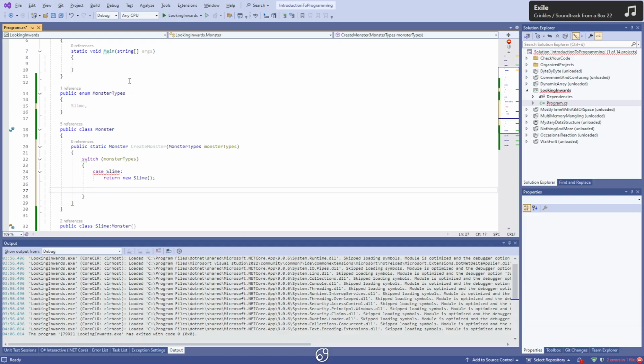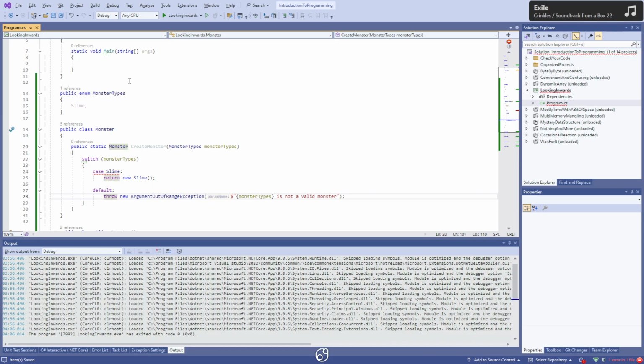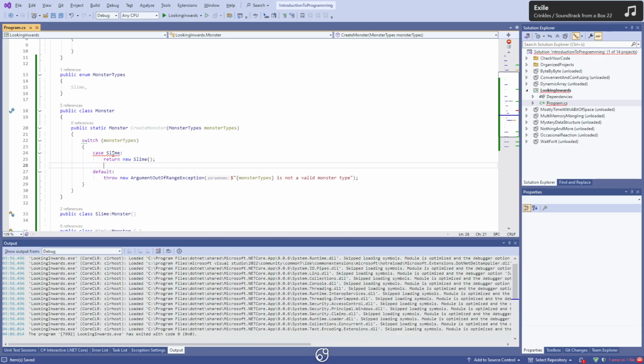And if we don't recognize anything, throw new ArgumentOutOfRangeException, that should be fine. No, that's types. It's not a valid monster type. Right, and why is this? Oh, wrong Slime. This is the correct one.